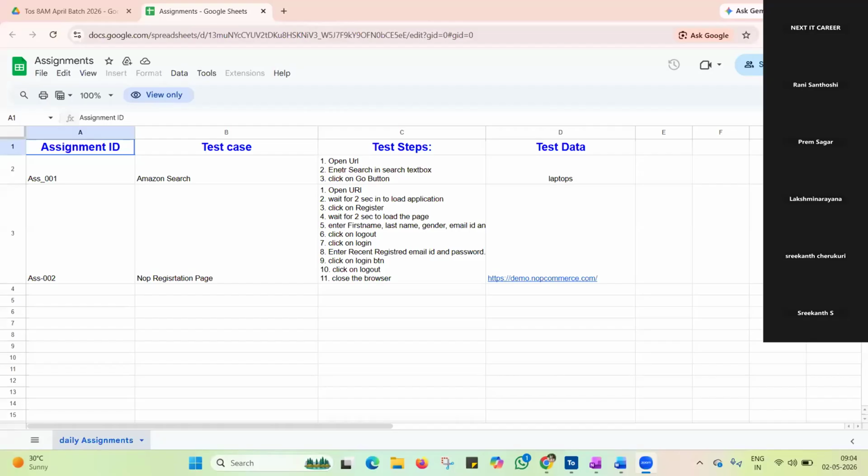Okay, Anusha, in the assignment part that you have given us, after logout we have to log in again and enter the recent email ID and password. But here we are generating it randomly, right? How can we give that random data? Can we pass that in the test case?